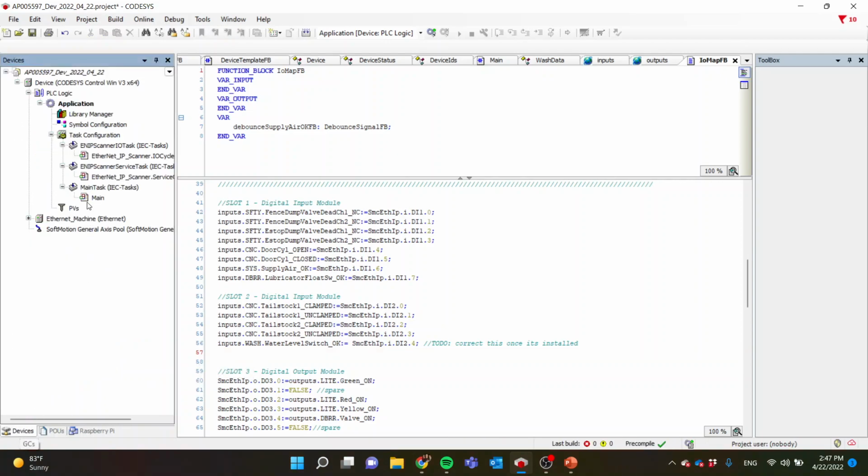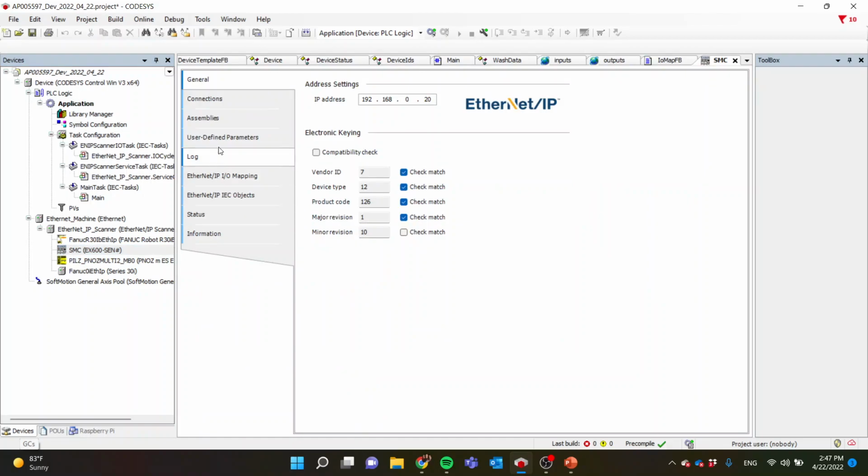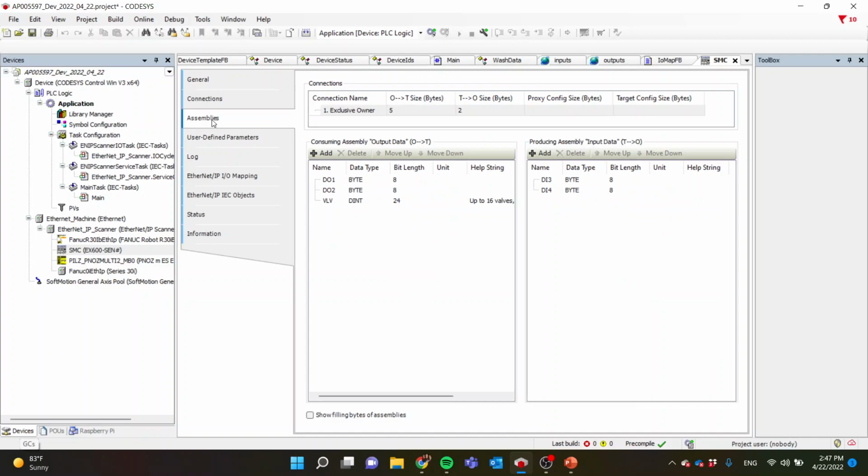We'll go to the SMC. I just want to show you another example of Ethernet IP mapping, like how we're mapping these modules. So if we look in the SMC Ethernet IP and come down to the assemblies section, I try to name it the same way as the data type that I'm going to map it to. But you can see my digital inputs.